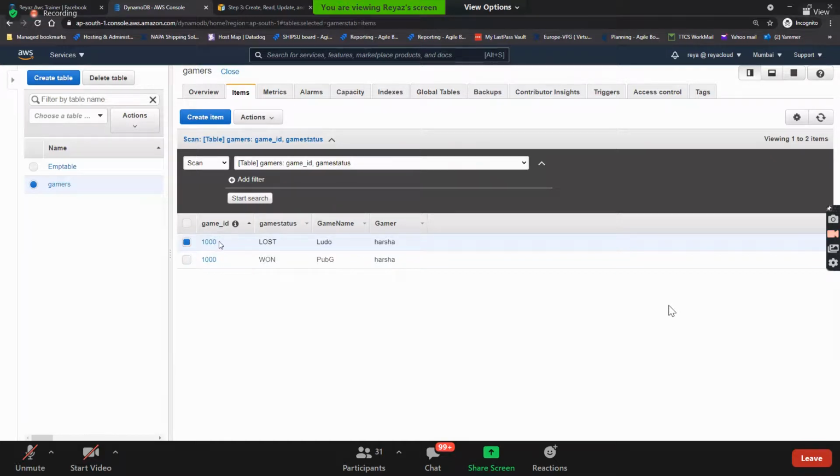The table here, I'm just giving an example. Game ID here is okay. Let me stop that video. So game ID here is 1000. Even though it is a primary key, it's possible to add duplicate values.